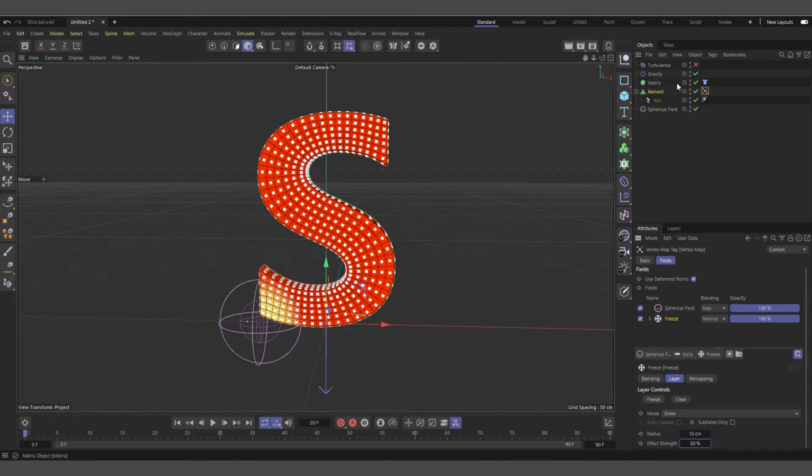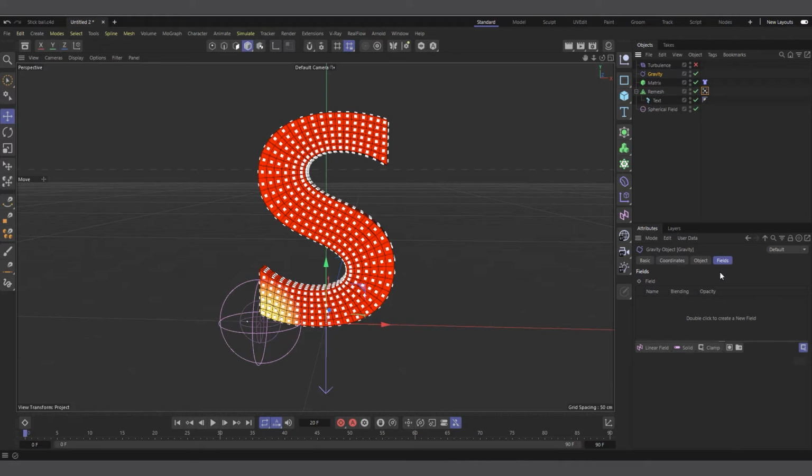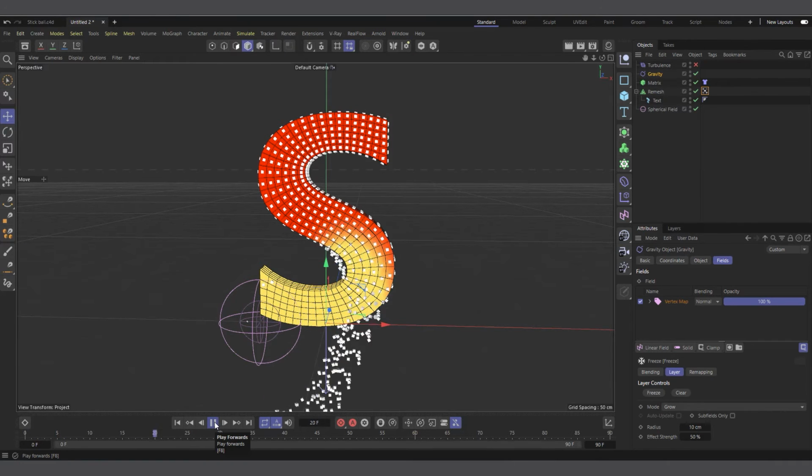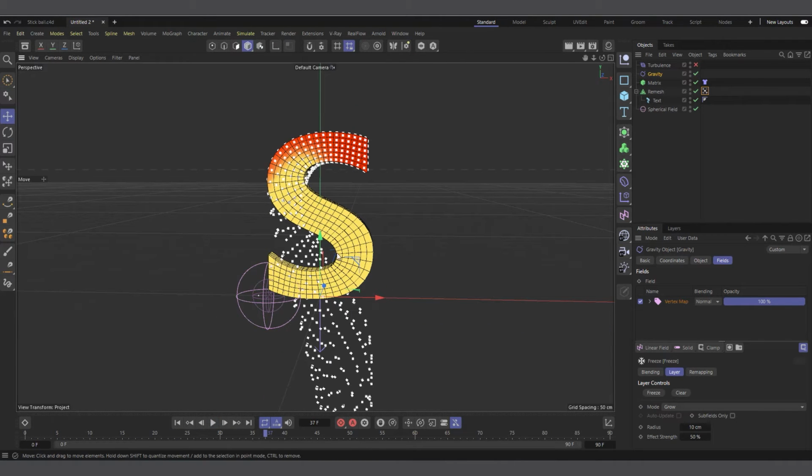And now we want that vertex map to control the gravity, so all we have to do is select the gravity in the fields, and let's drag in the vertex map, right? So if you hit play, you can see it starts falling from here, and now it continues like that.